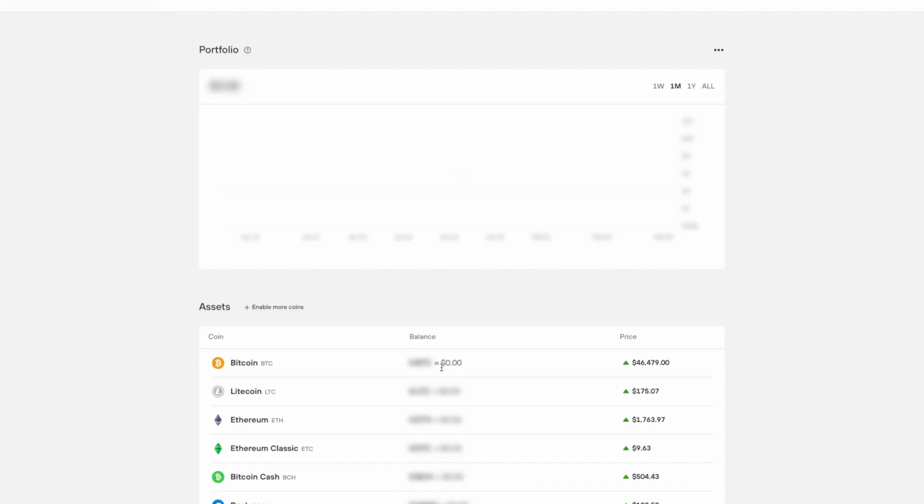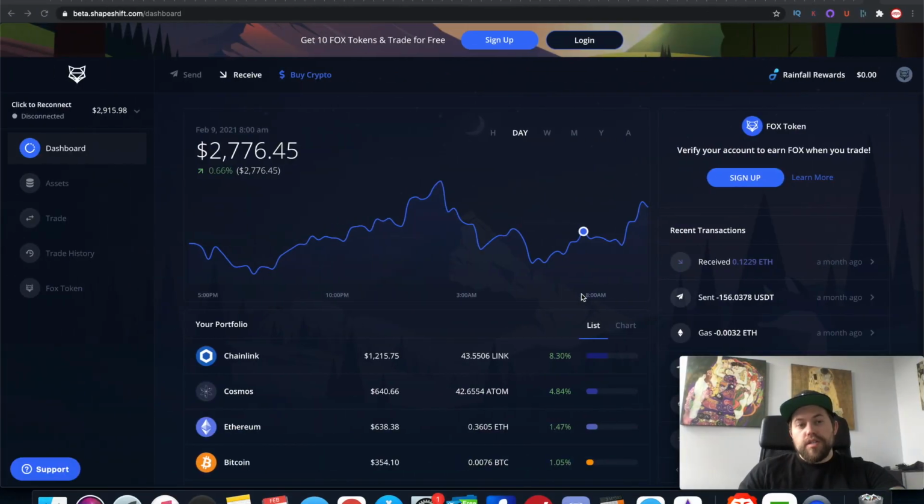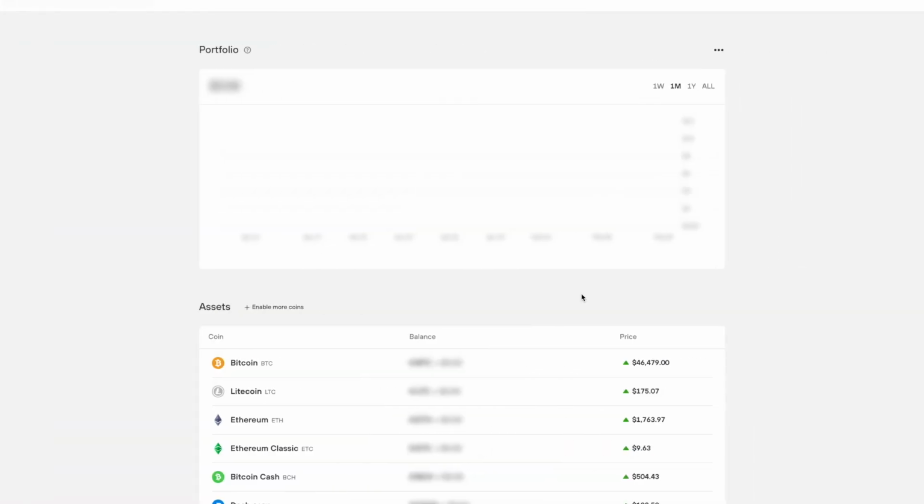Okay. And then as you can see here, there is a privacy mode that I can blur on and off between all my balances and all the coins that I want to hold. So that's one of the features that I do like about the Trezor Suite. This also happens in Ledger Live as well. So there is a privacy mode. As you can see, there is no privacy mode in the web app for the ShapeShift beta.